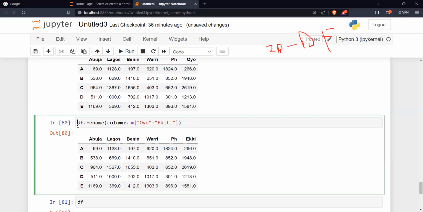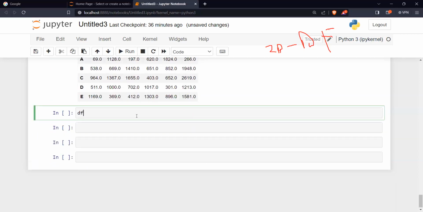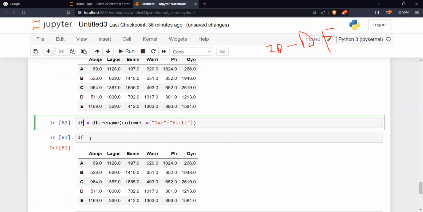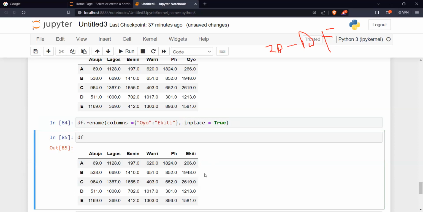So what you can do is either I put it inside a new variable, so that anytime I call DF1, it will give me that. Or if I want to leave it in the same one and make it permanent, what do I do? You say inplace equals to what? True. Inplace equals to true. So inplace means what? Make it permanent. Otherwise, if I run DF now, it will not be permanent.